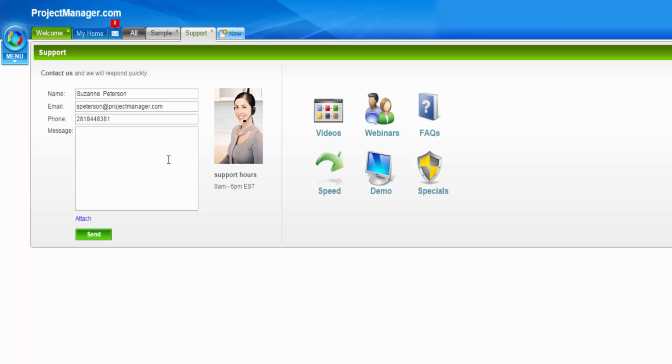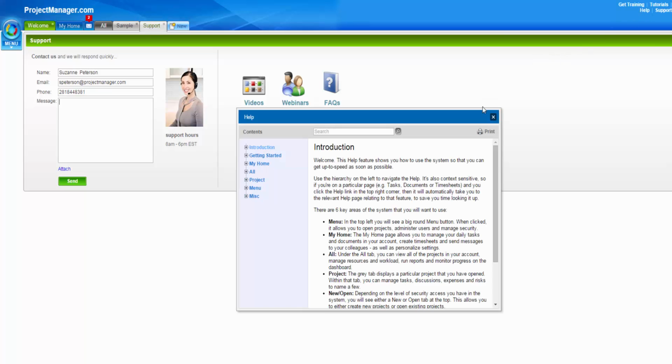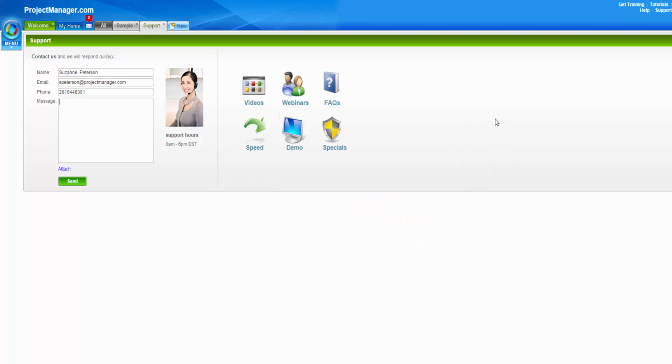You'll also notice that you can access the help, which is a context-sensitive in-system help. It's a great resource for some of your questions. You can print this as well. Lastly, depending on if you're accessing during your trial period or not, you will see either the Request a Demo or Request Training, like you see here, to schedule time with one of our team members.